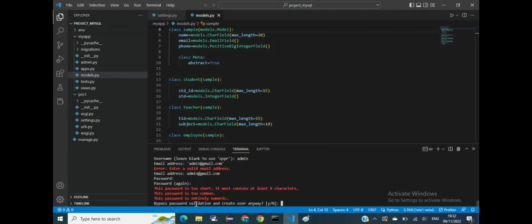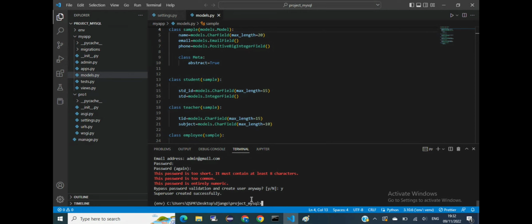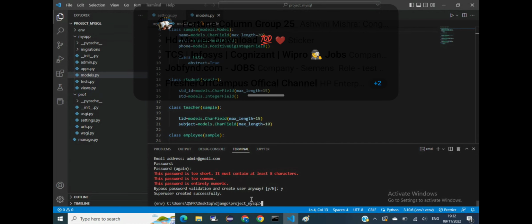Now here: password is too short. It must contain at least 8 characters. And also this password is too common. I've given some common password, that's why I'm getting this. Okay, that's fine, but I will give the same password.